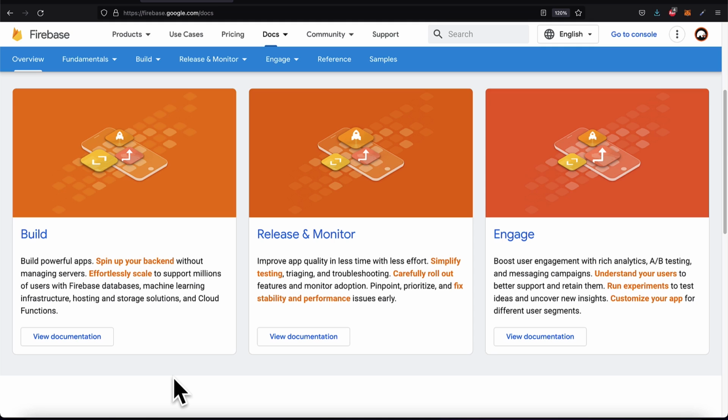You can also use Firebase for release and monitoring, so you can improve your app quality. You can simplify testing, triaging, and troubleshooting. You can roll out features and monitor them. You can also fix stability and performance issues and see where your stability or performance is lacking. You can also use Firebase for engagement. You can boost user engagement with Firebase Analytics, A/B testing, and messaging campaigns. You can get insights into your users with data analysis. You can run experiments to test your ideas for engagement, and you can customize your app for user segmentation. So there's a lot you can do with Firebase.